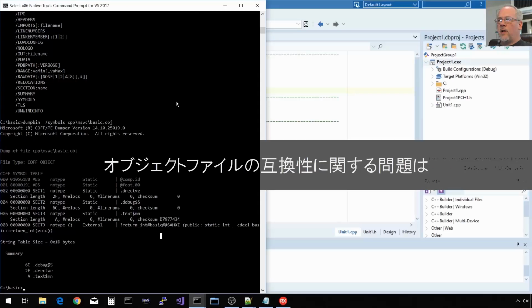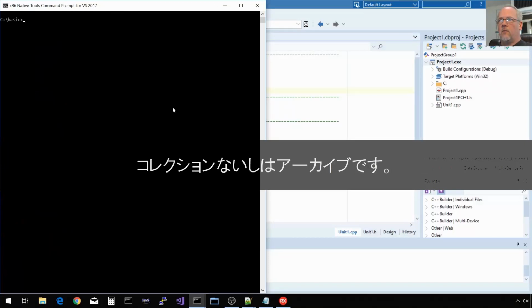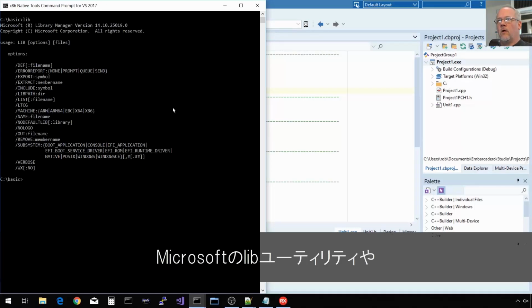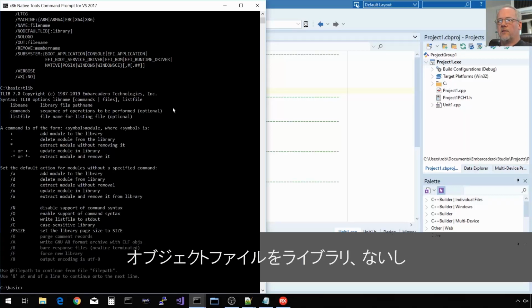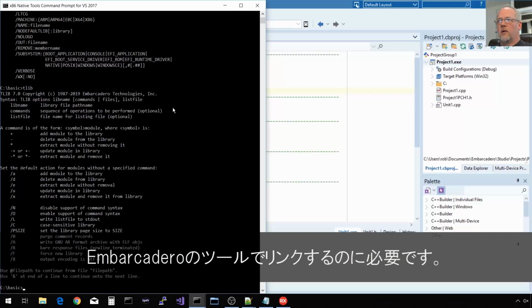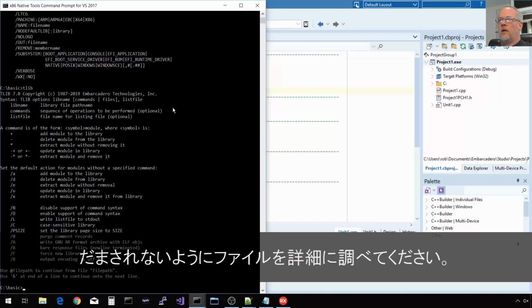Now, the issue with object file compatibility also applies to libraries. Libraries are collections or archives of object files. So if you use a tool like the Microsoft lib utility or the Embarcadero tlib utility to combine object files into a library file or a .lib file, you could have the same issues with compatibility. You need OMF format library files to be linked using the Embarcadero tools. Even though the file names have the same extension, .obj or .lib, don't be fooled. You do need to look more closely at these files.